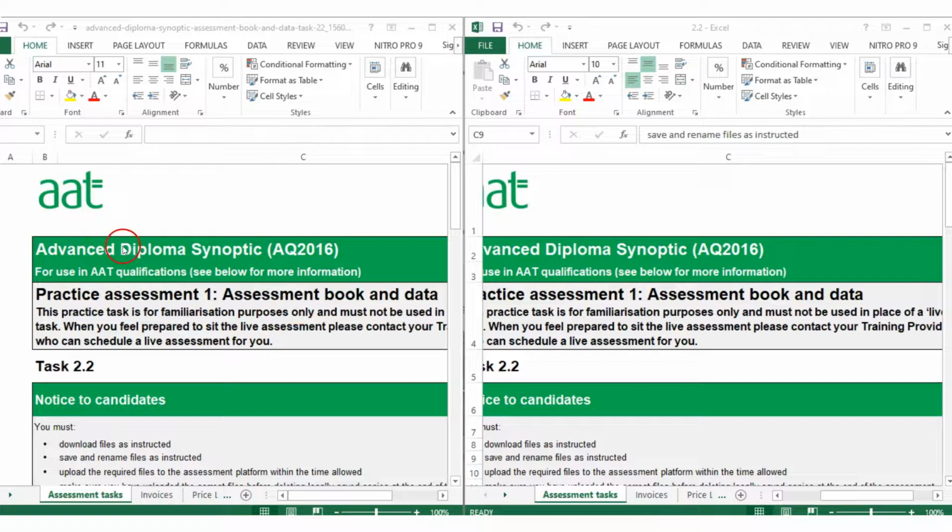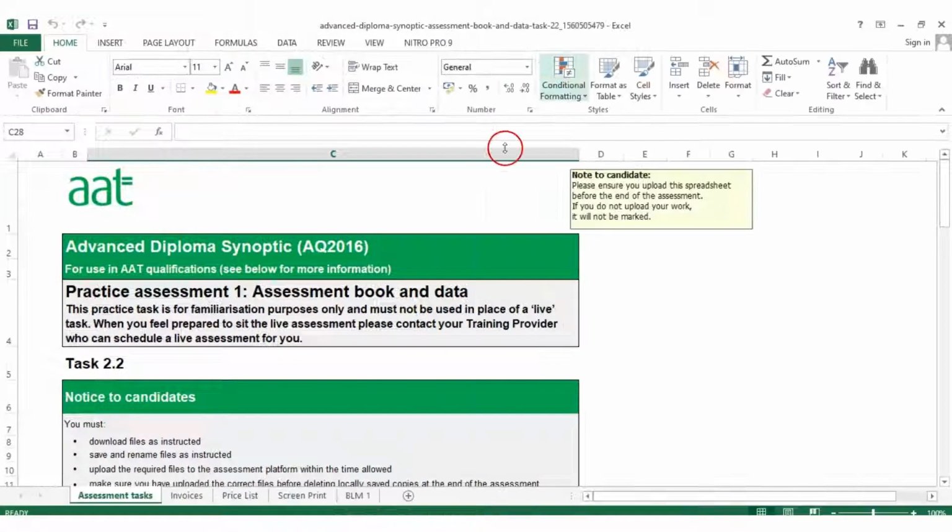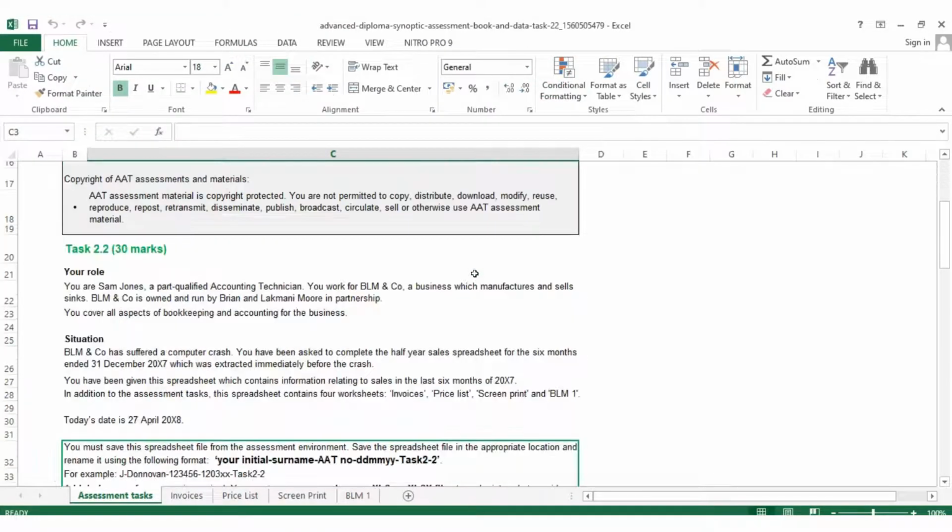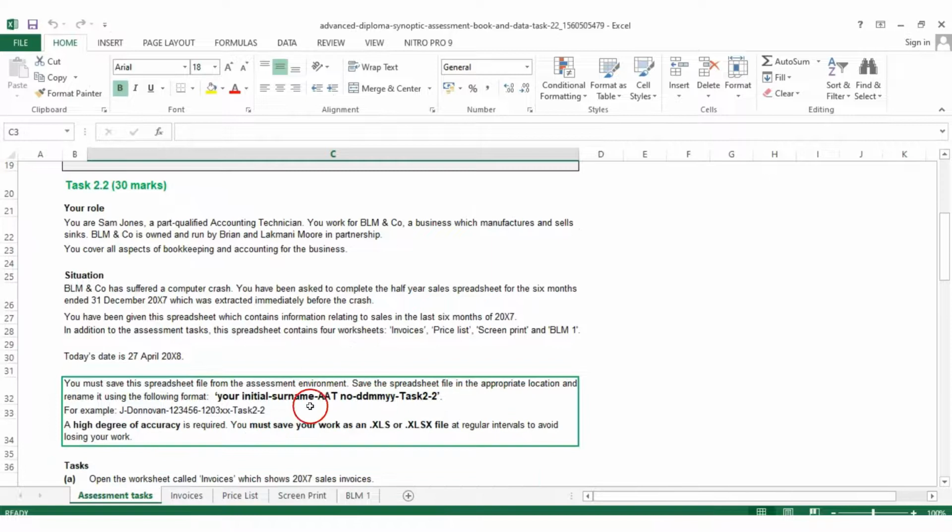Hi there, welcome to this very important video of AAT Synoptic AQ 2016. There's a small change, but very important. The one I have opened in big, this is the old way of doing it that used to be.